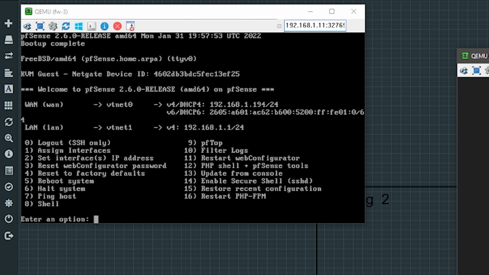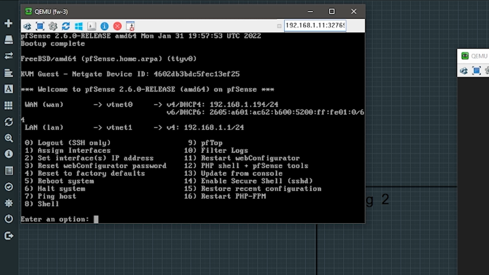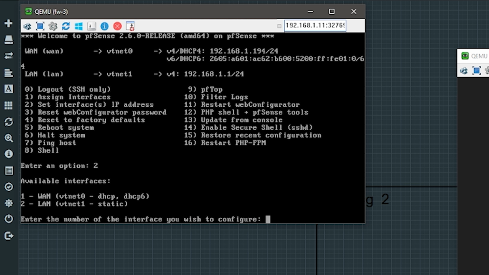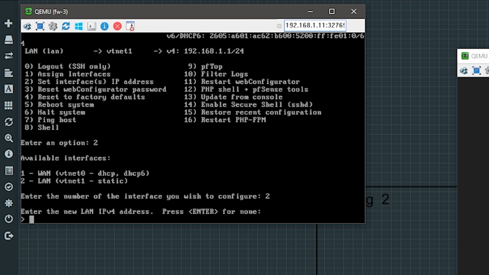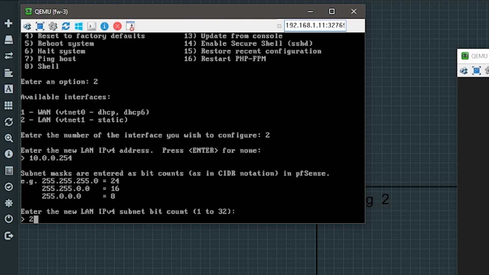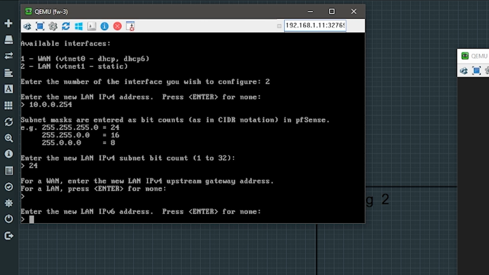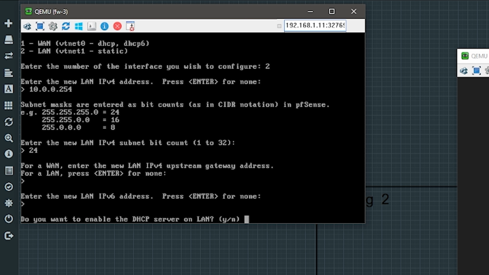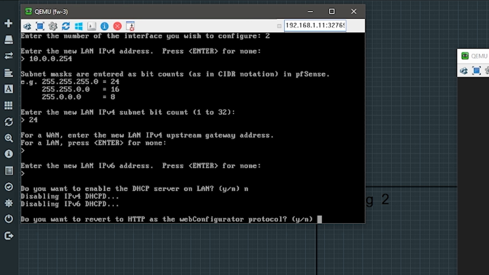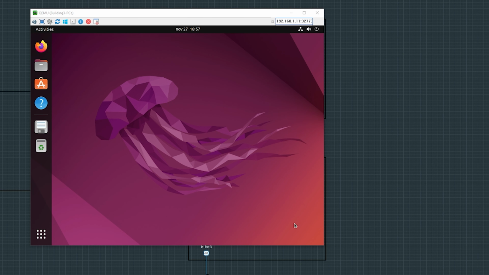Okay, now that everything's booted, let's go ahead and log into this VM. We're going to go into our pfSense box, and we're going to change the LAN interface real quick. So we're going to change this to 10.0.0.254 slash 24. And we'll just enter through the next. We don't want to enter a DHCP server on the LAN. We don't want to revert, so we'll just do that.